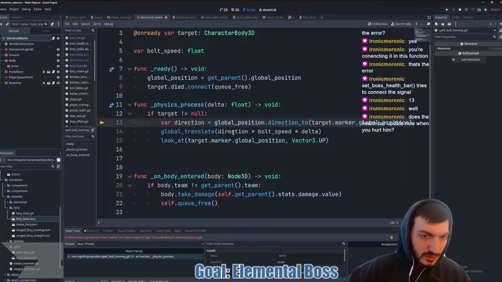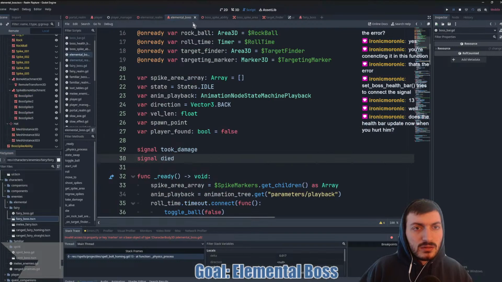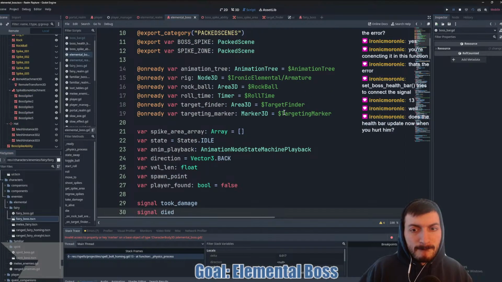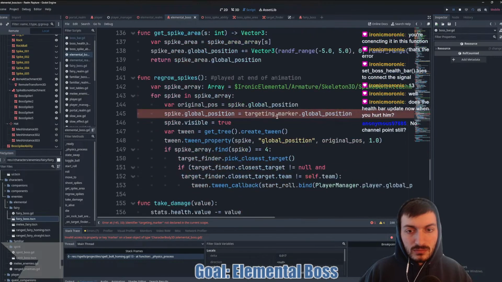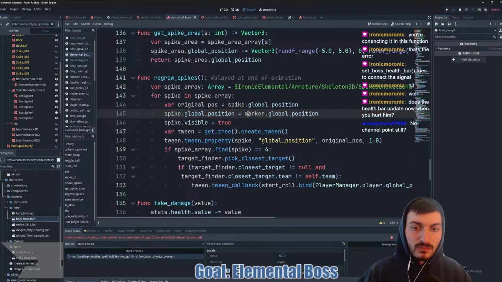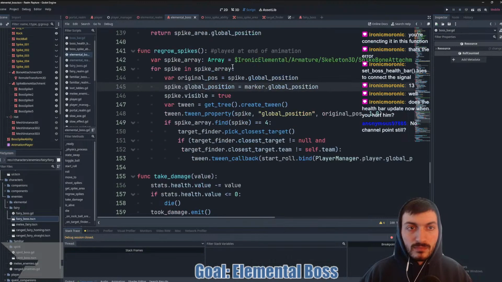Invalid access to marker. Target dot marker. Oh, because I didn't name it marker. I see. Elemental boss. We just want it to be called marker, not targeting marker. Now let's try it.